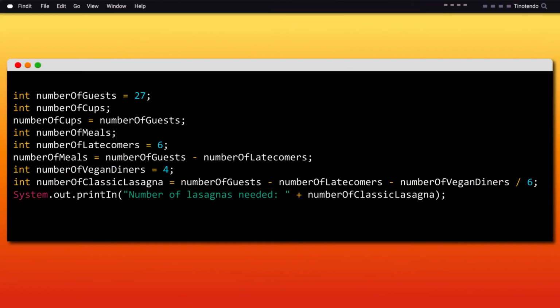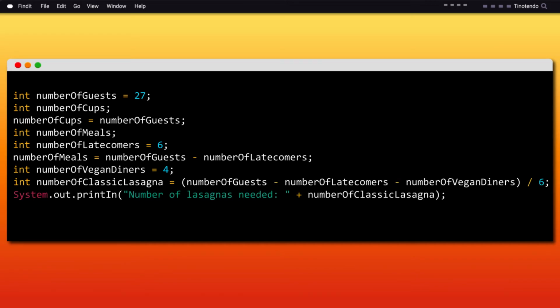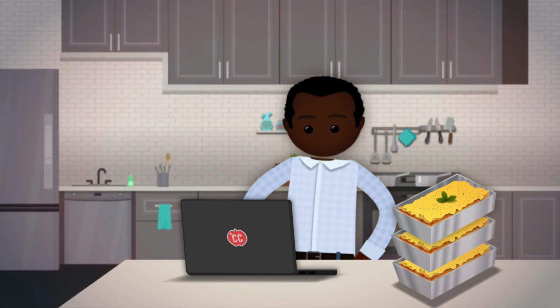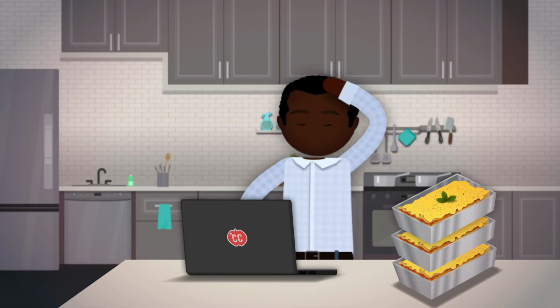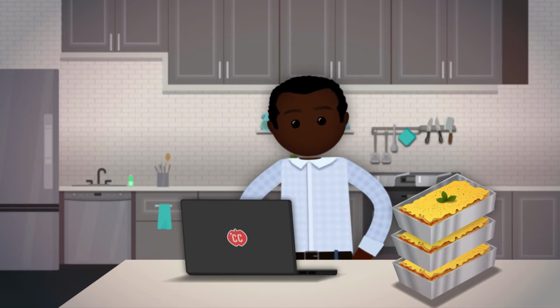To fix his problem, all Tinotendo has to do is use parentheses around the bit of his expression he wants carried out first. And after making that correction, the code now returns 3 for the number of classic lasagnas, which makes way more sense and saves him from eating leftover lasagna for days on end. He might not like it, but I would.